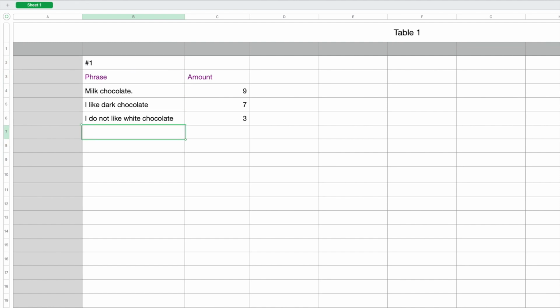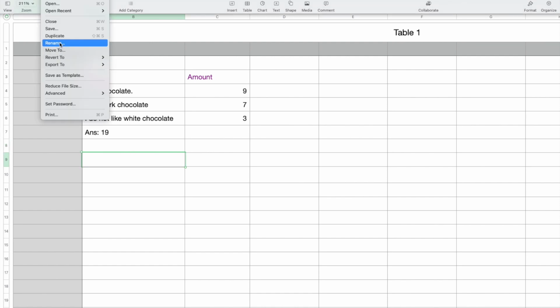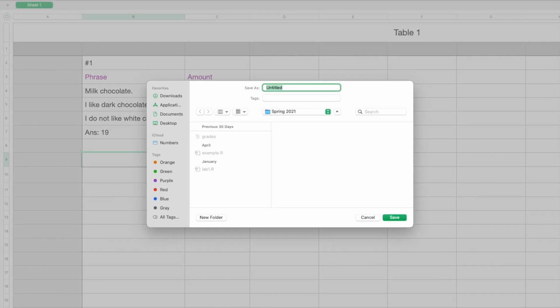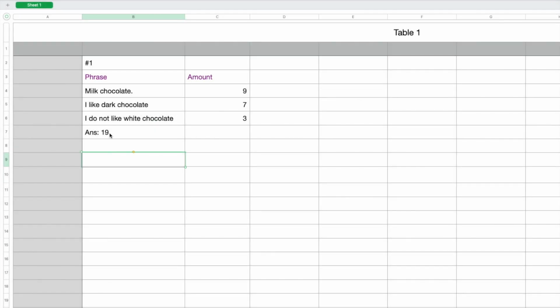Let me save this file so I have it for you guys. I'll probably say this at the end, the way this numbers works. Let's export it at the end. So we'll move on to number 2.